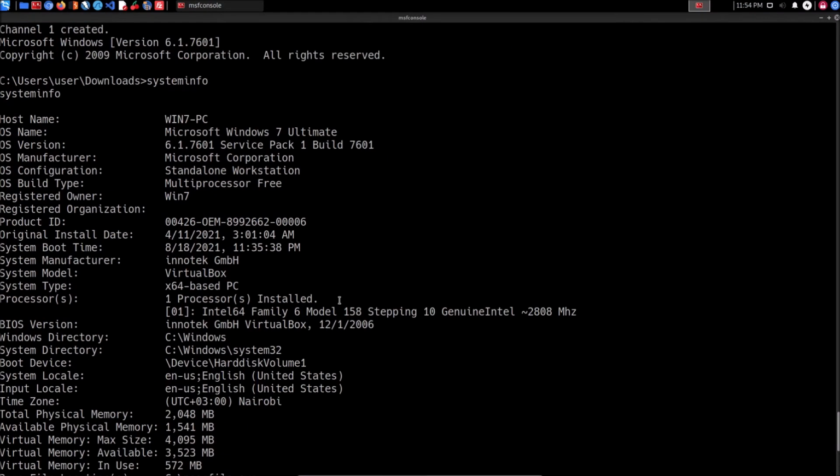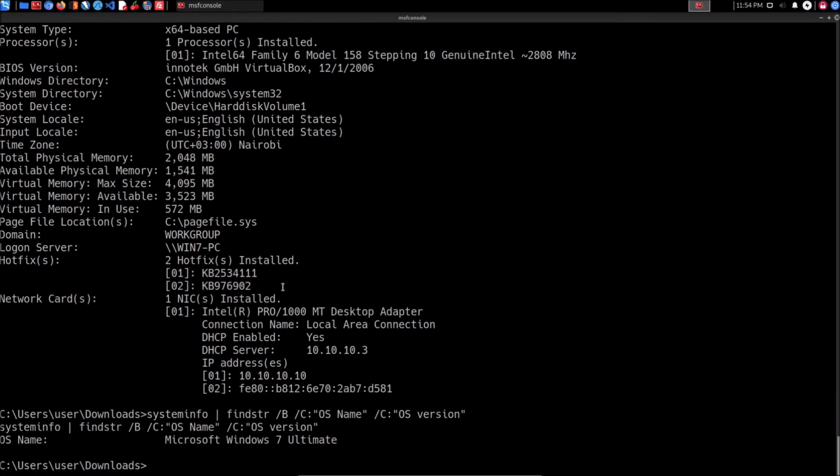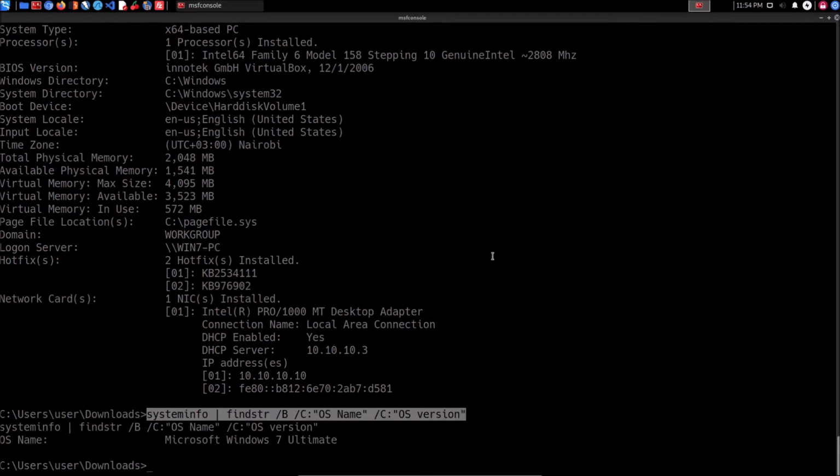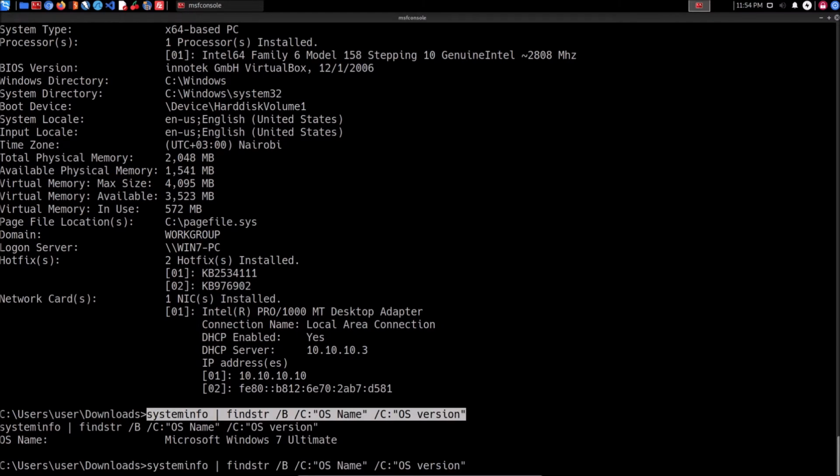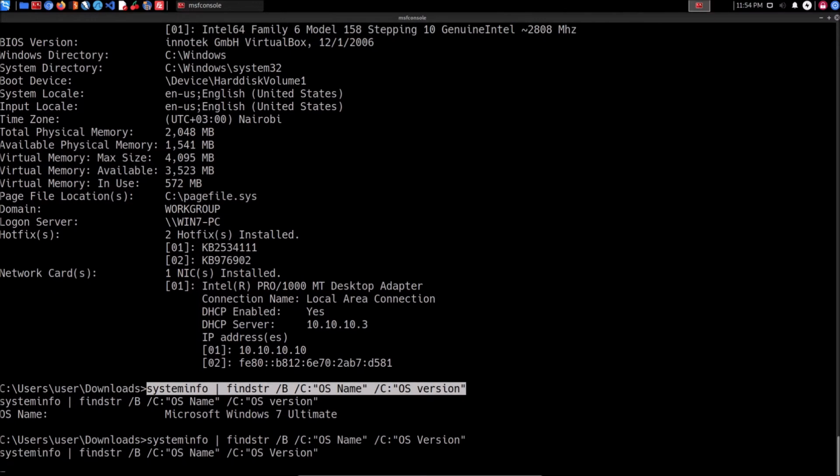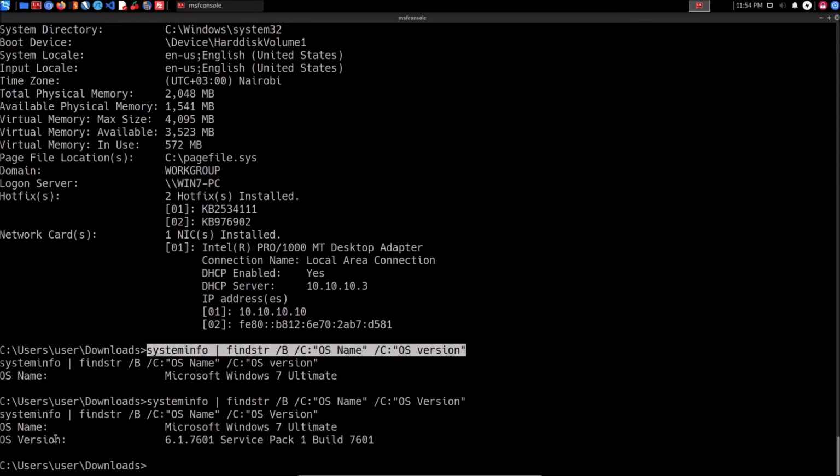Now for some reason it did not display the operating system version there, and that is because of the incorrect spelling here. So again, if I just copy that there, and let me just paste that one more time, and let me just correct the actual spelling here. So operating system version, hit enter, and that'll display both the operating system name and operating system version. So you can use the findstr utility to limit the results of a particular command to the information that you are interested in particularly.